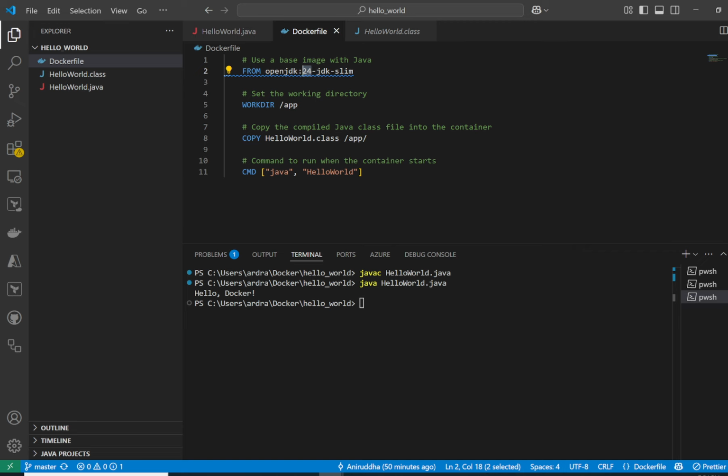Okay, so this was a bit of theory about a Dockerfile, and make sure that the Dockerfile name is the same as it is. It should be capital D followed by Dockerfile without any space, and it will automatically recognize it and give this Docker icon here.